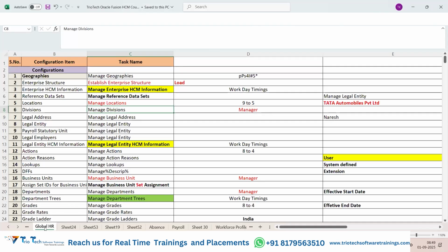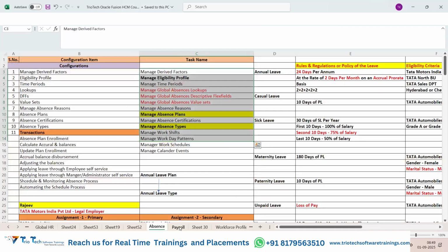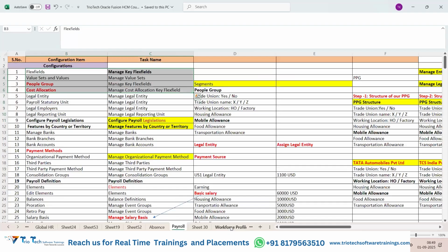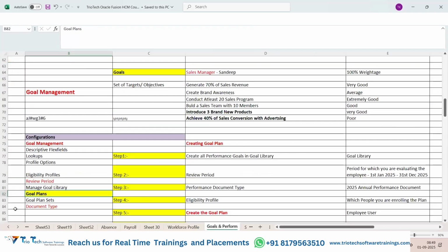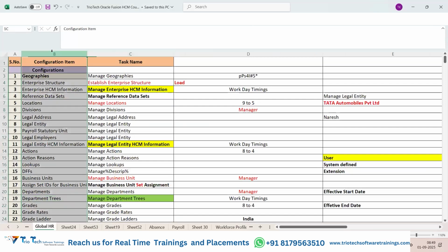Every module, this is core HR team, this is absence module, this is payroll module, this is talent module, goals, performance. For every module, we have listed down the configurations, that too in the sequential order. Same order you have to follow team. What is that configuration? And in the system to configure that, we have different setups or task names available team.